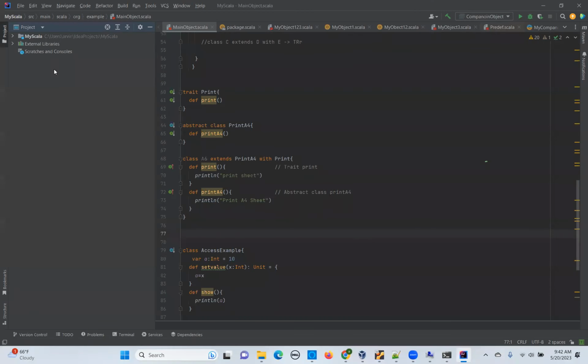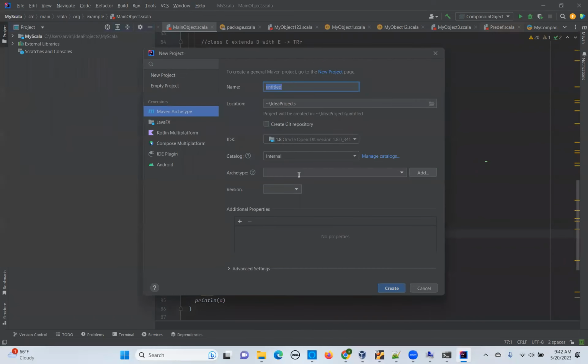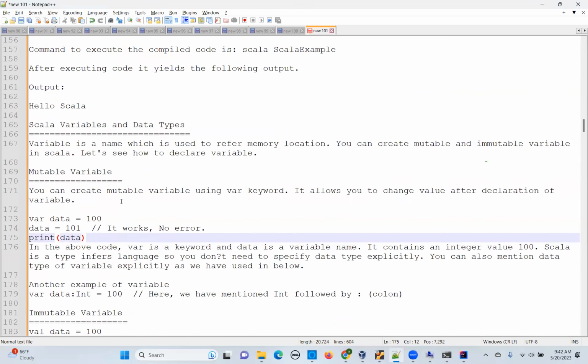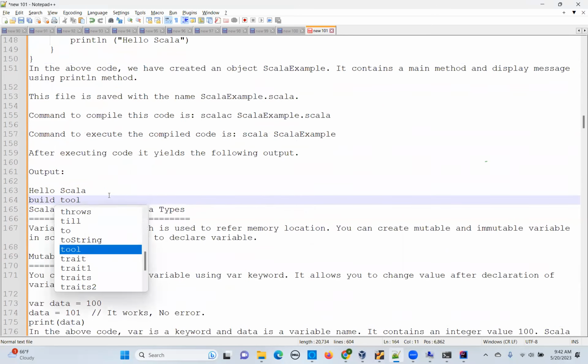In IntelliJ IDEA, suppose I want to create a new project. How do I create a new project here? Click New, and you can create a project. For Scala, I will first tell you about the build tool. Scala has different build tools. What is a build tool? A build tool is what compiles your classes.